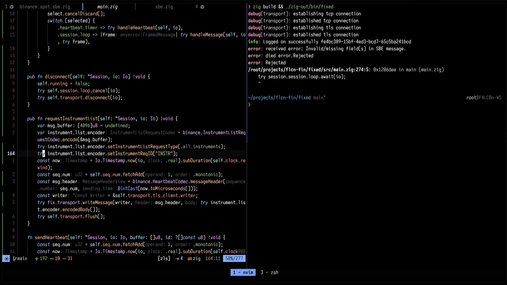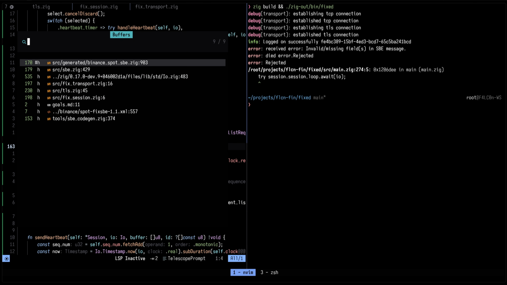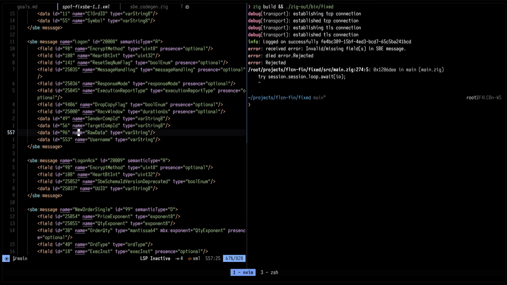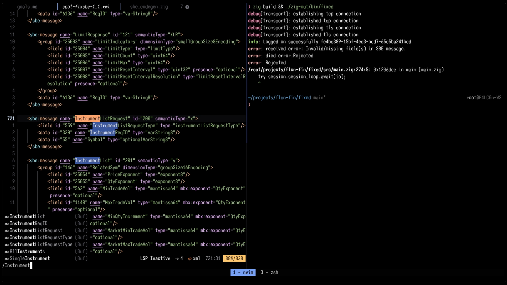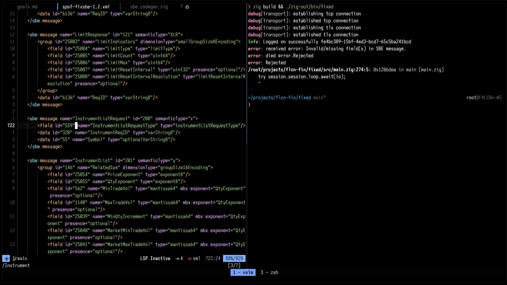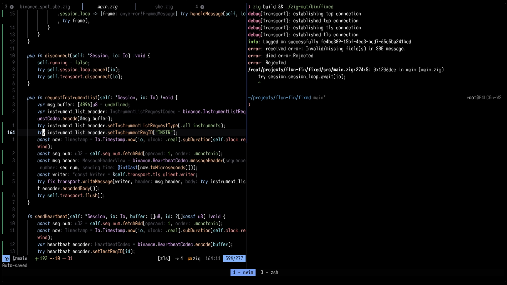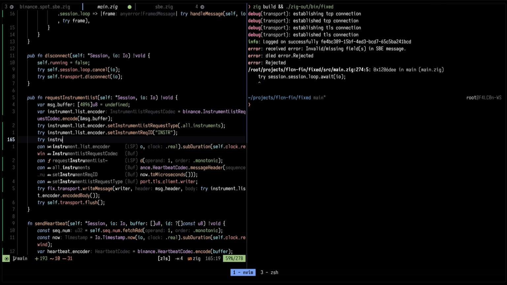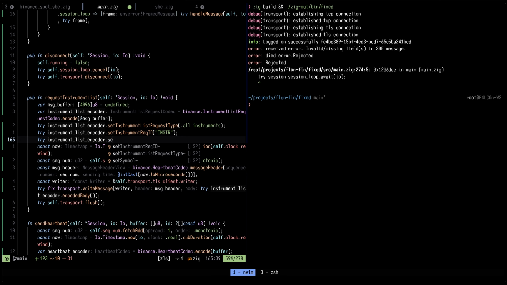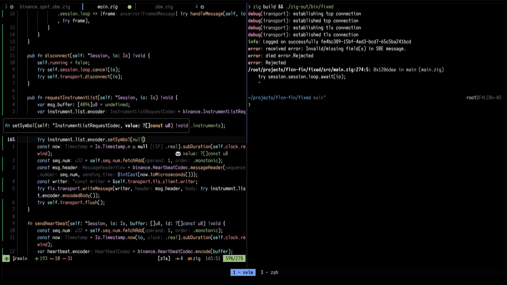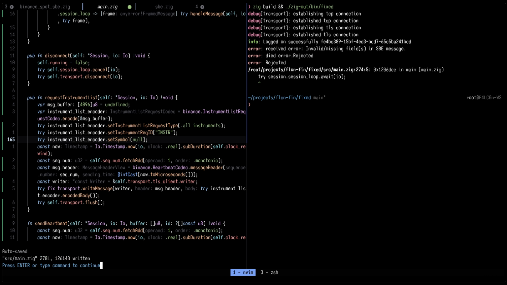Missing message IDs. Okay, of course. I need to put these in order, or rather in the order they appear in this XML here, list request. So request type first, then request, then a symbol. So the symbol is missing, of course. So instrument list encoder dot set symbol to null. Whoops, there we go.